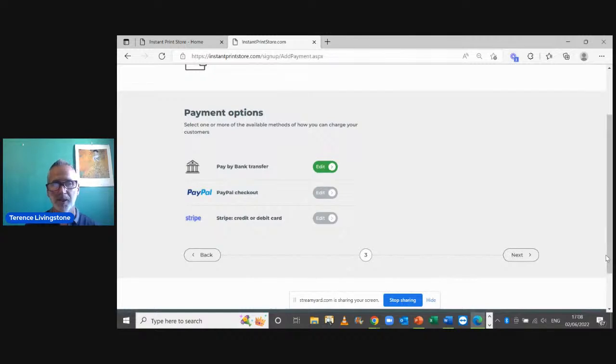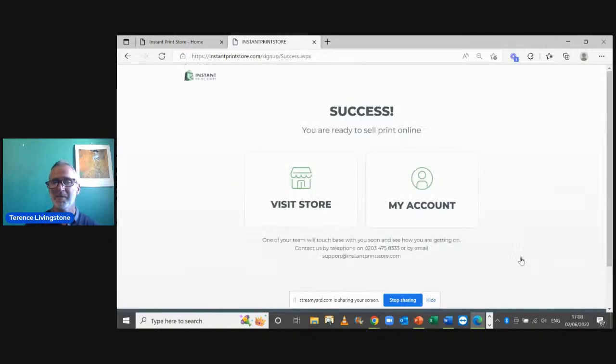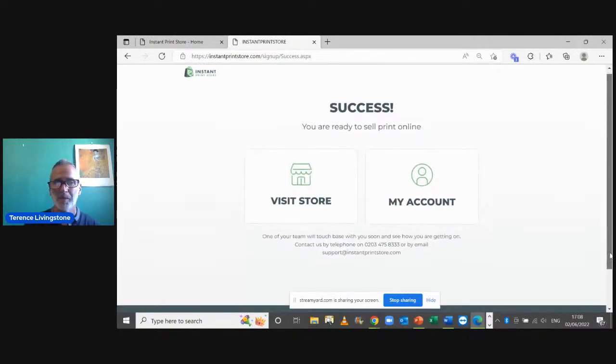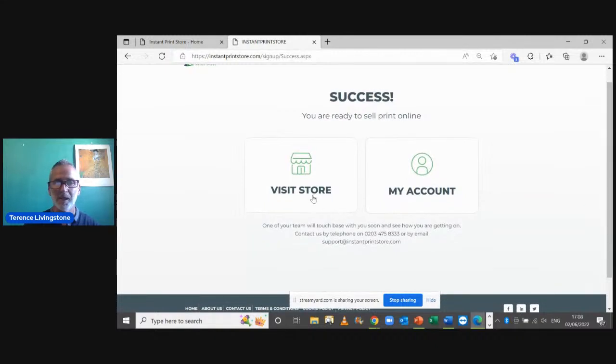And then we're going to go to payment options. If you've got an account with Stripe or PayPal, you can just simply put in your API key. There's instructions how to do that. Or even simpler than that, you can just start off by asking your customers to pay by bank transfer by putting in your account details, etc. And that's it. We put the basics in and we now have an up and running store.